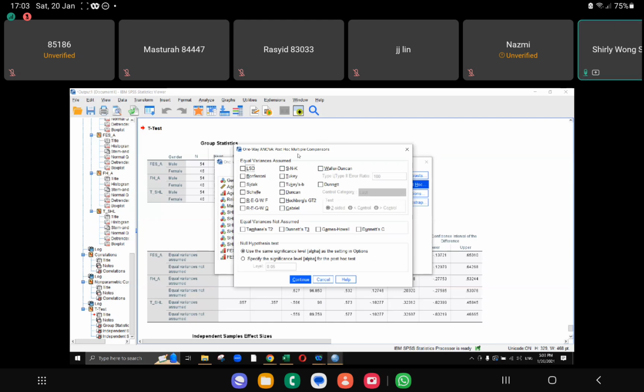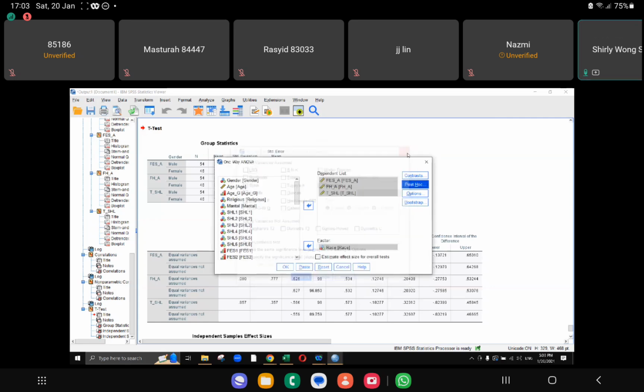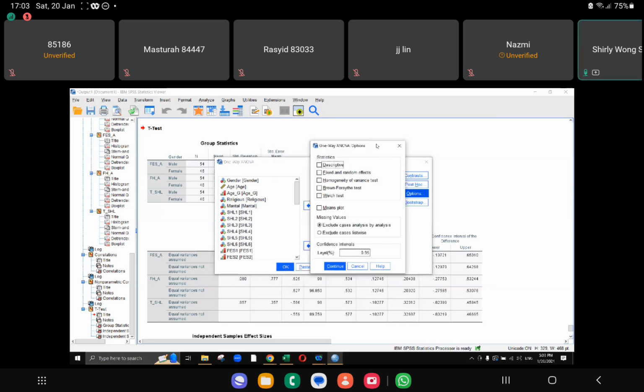This is the moment when, once you are able to establish a difference, you are able to see where the difference lies. I'm not going to show you about this. This is a bit advanced. You will learn this in your research methods in future. So I would just like to show you how the result looks like only.